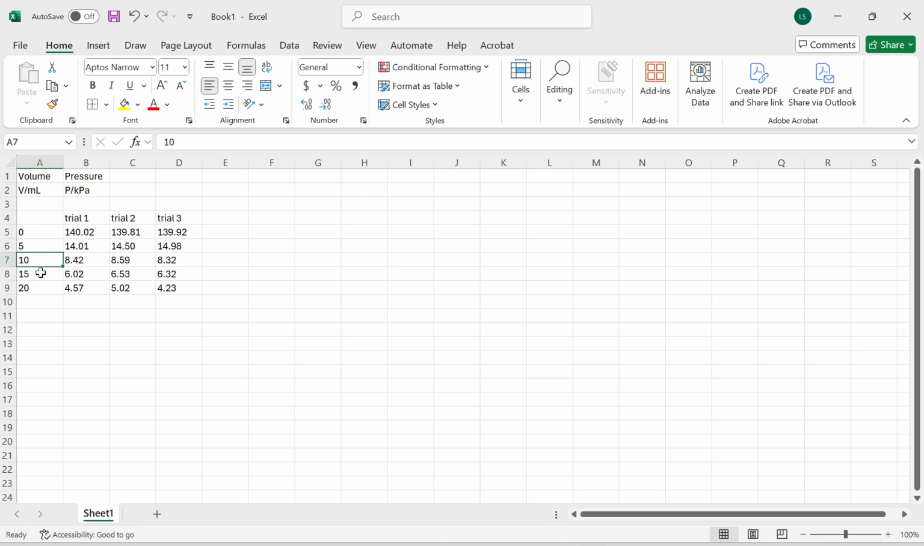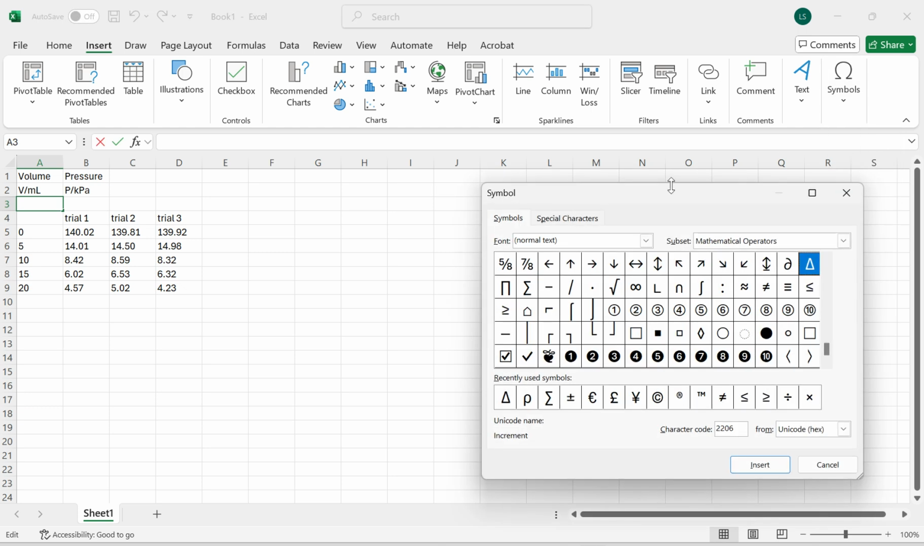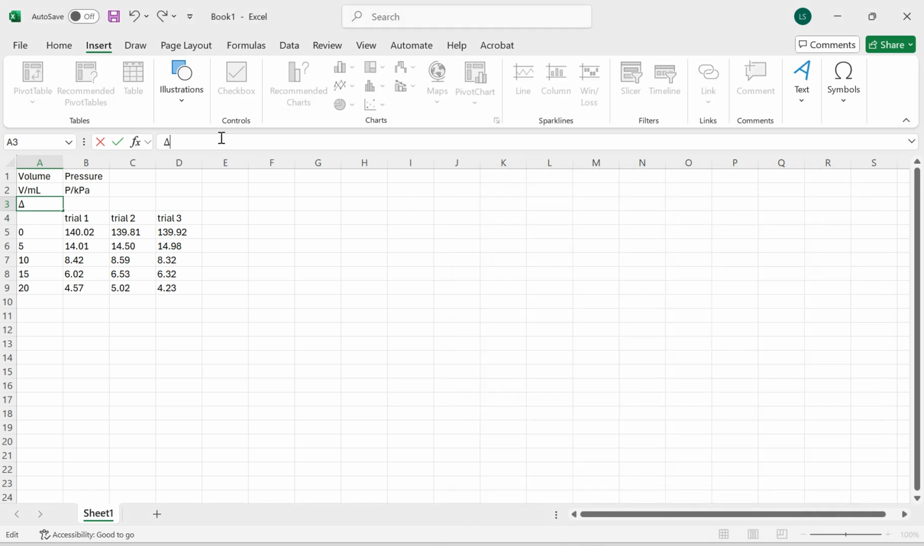These were measured with a syringe, so these are analog, and it was said in class to do 0.2. So you want to do insert symbol here. Look for your delta symbol. Insert. And then let's see, volume. And I think we decided in class 0.2 was a good estimate for the analog uncertainty there.